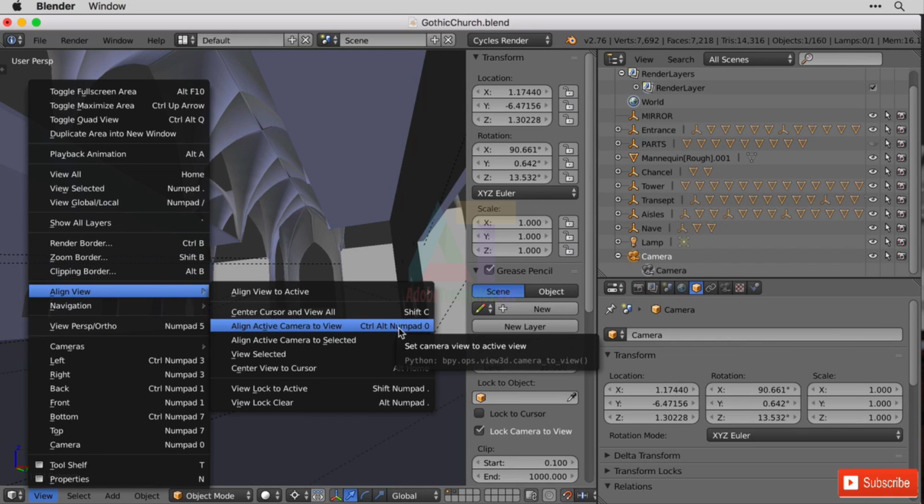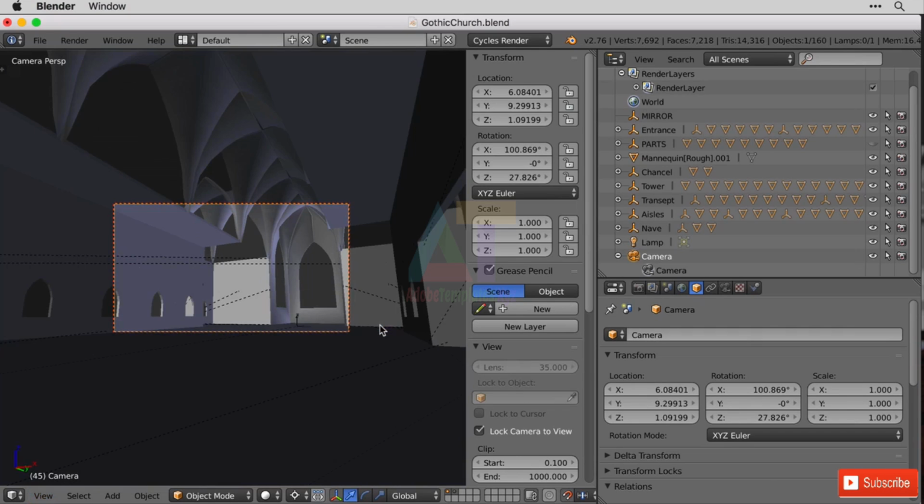We've got an active camera, which is the main one, and the one whose viewpoint we will see if we hit render, but we can align the active camera to the view, and we can see that's Control Alt 0 if we want to do that. When we click that, the camera automatically moves to this position. Now it is of course useful to have multiple cameras in the scene, so you don't have to keep moving one, but we'll leave that for a bit.